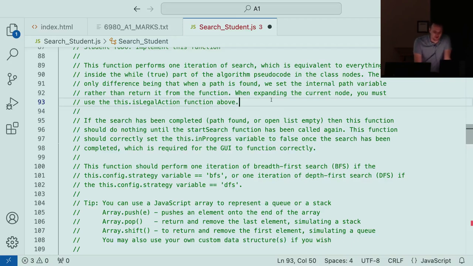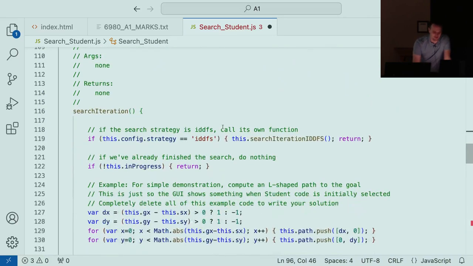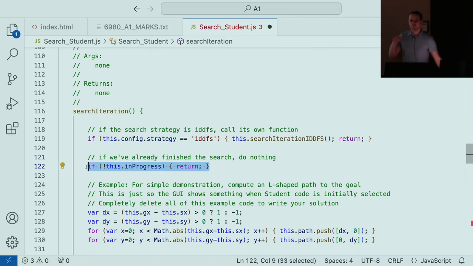When expanding the current node, you must use the this.isLegalAction function above. So when you're expanding and you're saying, hey, is this a new valid state, you must use that function that you wrote. If the search has been completed, path found or open list empty, then this function should do nothing until the startSearch function has been called again. This function should correctly set the this.inProgress variable to false once the search has been completed, which is required for the GUI to function properly. That basically means this. Here, it says, if the search is not in progress, return. That just means if we're currently not searching for anything, it does nothing. That's it. So that's already done for you.